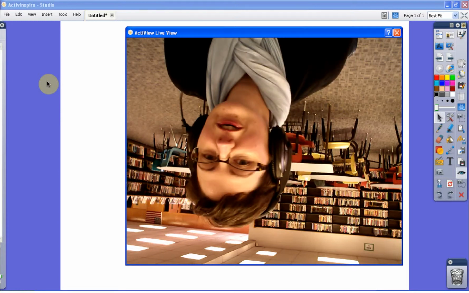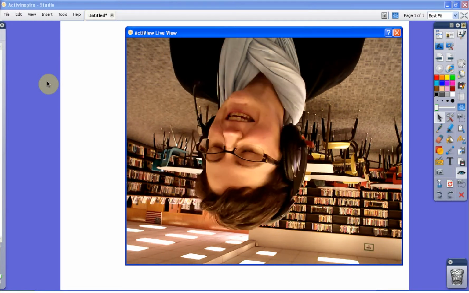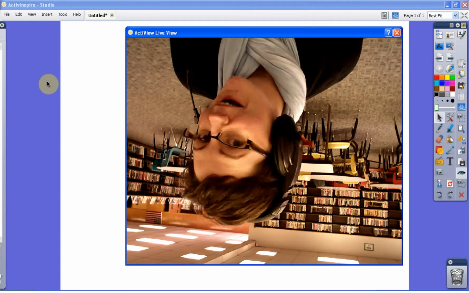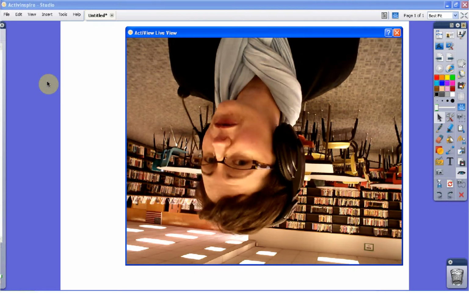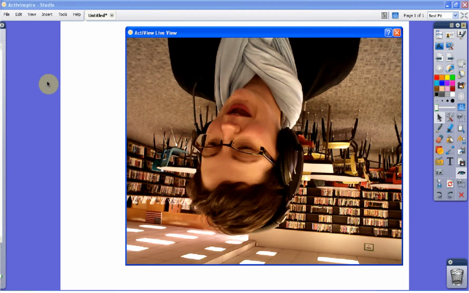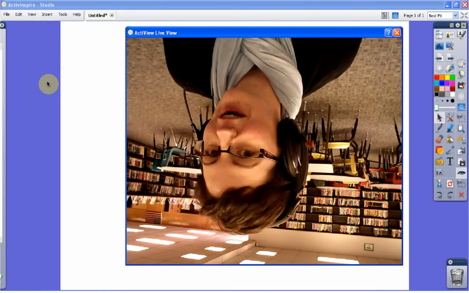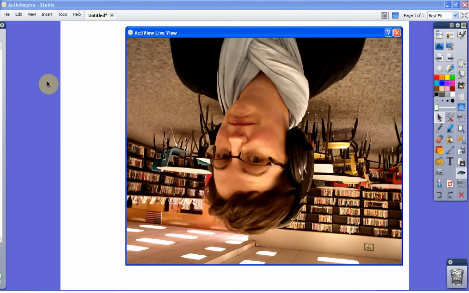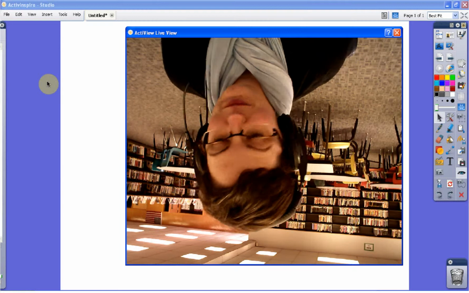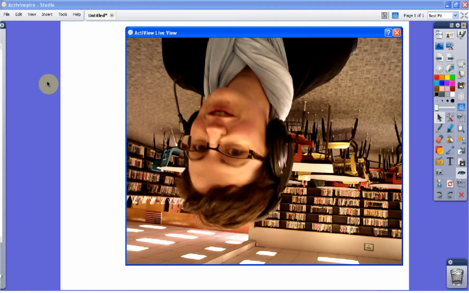Now, here's the catch. The toolbar for your ActiView actually won't show up on the instructional video, so I'm going to describe for you what each little icon looks like. I'm really sorry about this, but the software doesn't realize it's there, so it's imaginary. So imagine with me when I describe these to you.